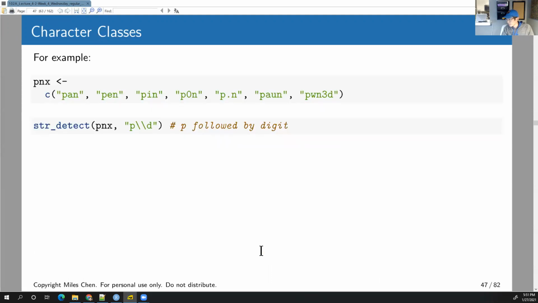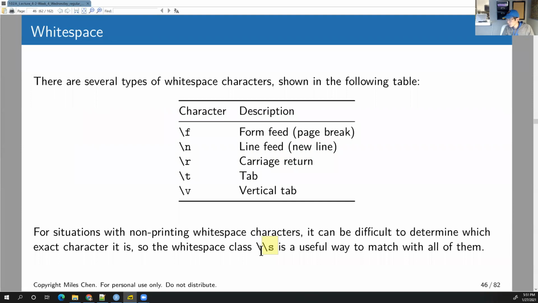All right, we'll pause here, and then we'll wrap up our slides on Friday. We'll finish up our lecture on regular expressions on Friday.